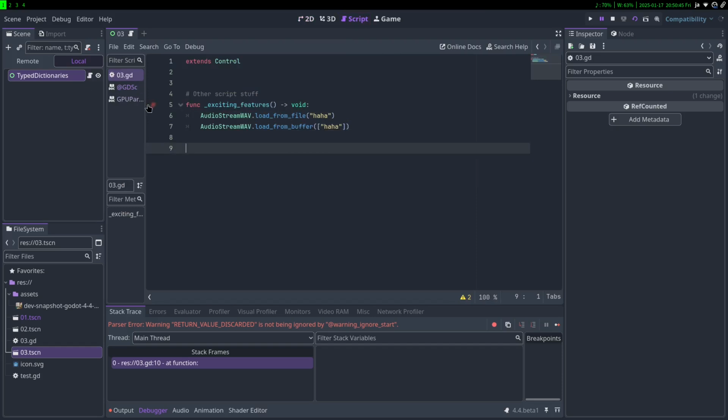And also, how does this open? Normally, this is not supposed to open. Okay. So debug with external editor. That's another thing that I really wish they would fix.